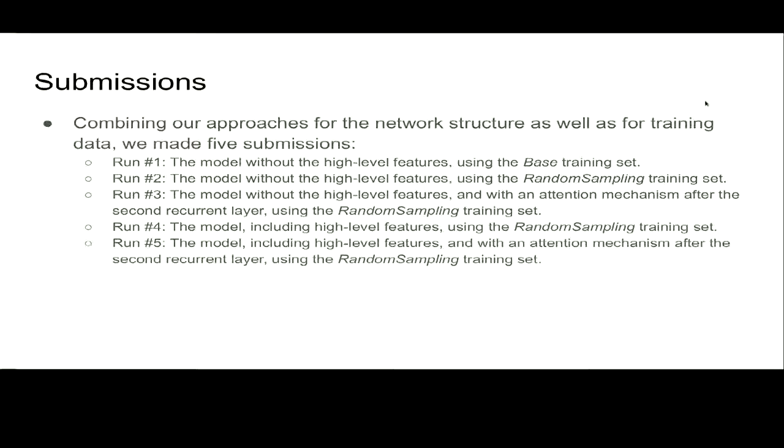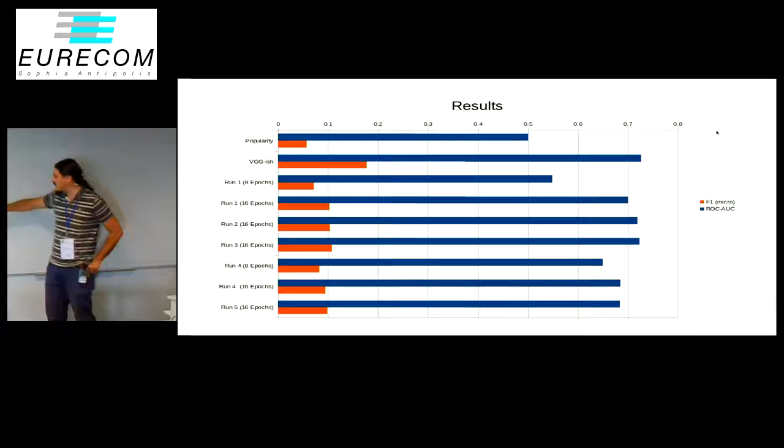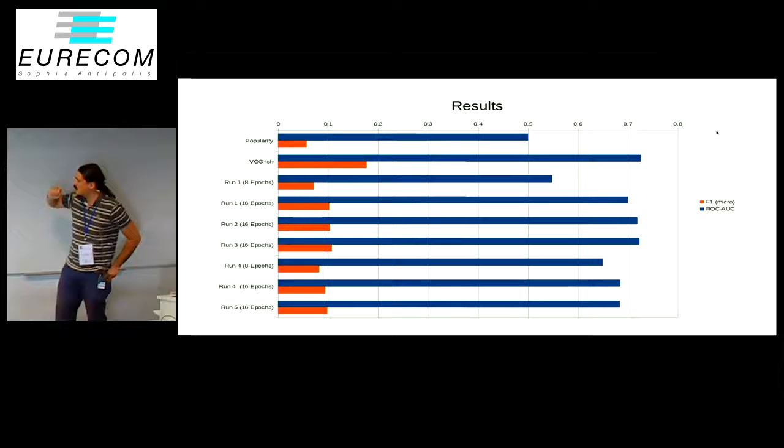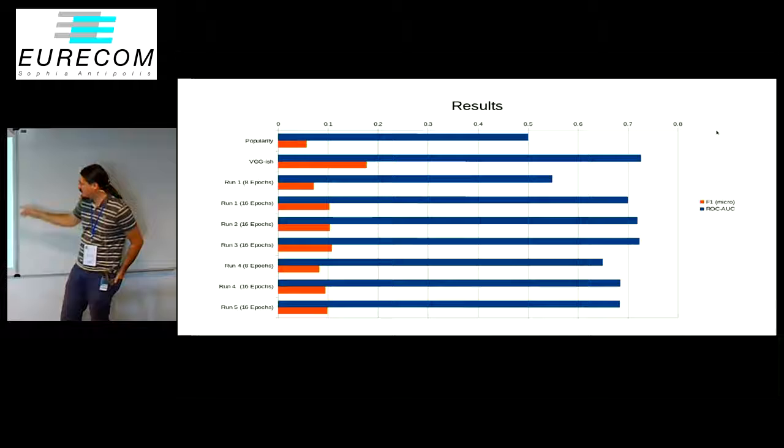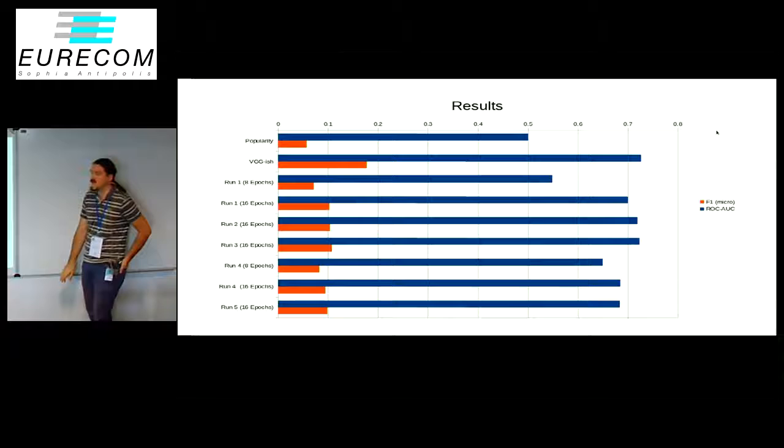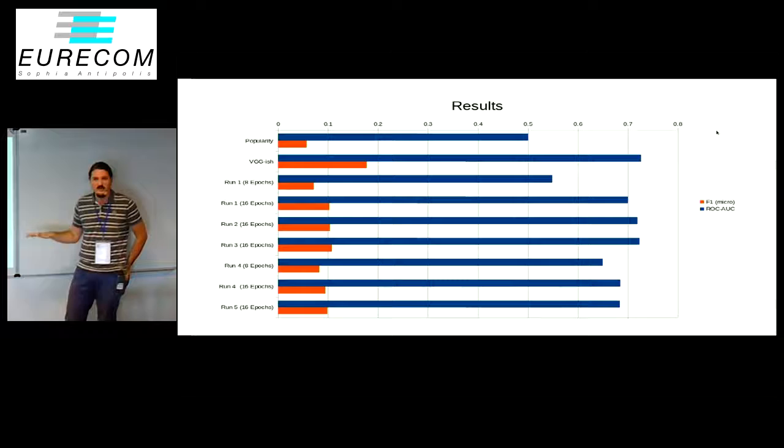For our results, I have them plotted here. We show 2 metrics, the ROC-AUC in blue and the F1 score micro-averaged in red. The top 2 results are the baselines provided by the organizers, and the others are ours. The first thing we can note is that our best 2 runs perform very closely to the baseline, but do not really outperform it. It's a little bit better in terms of PR-AUC, but that's really minimal and probably not significant. So performance is very comparable with the baseline.